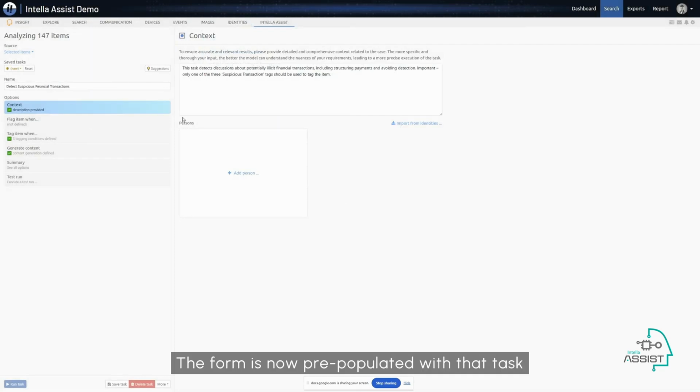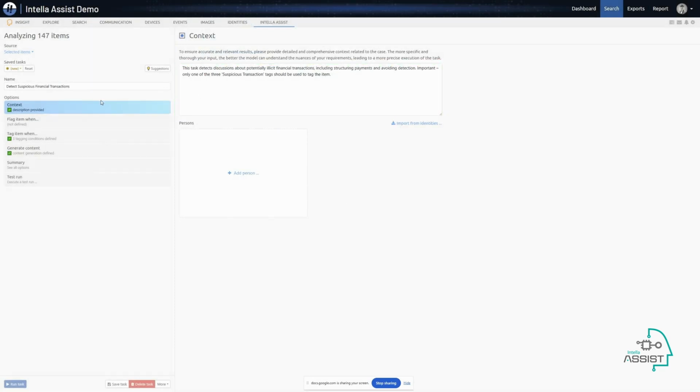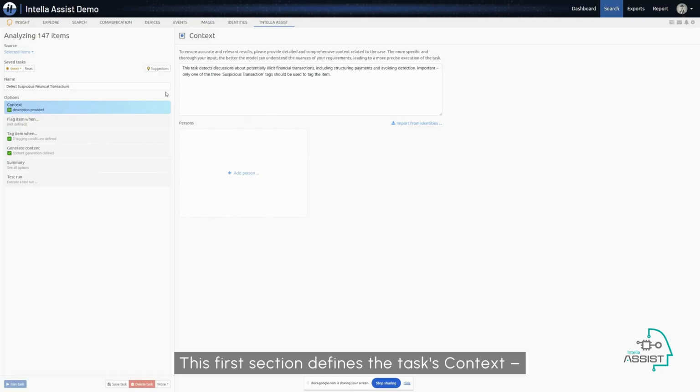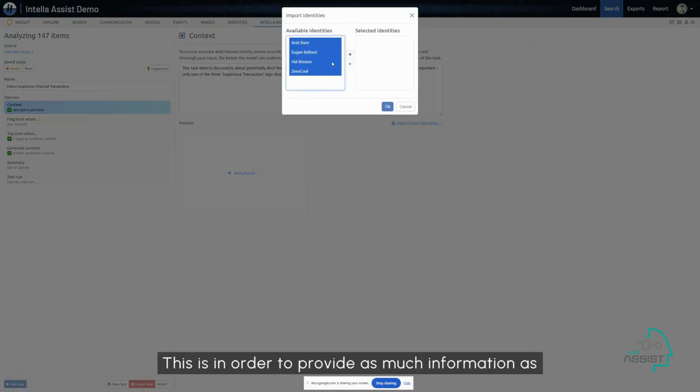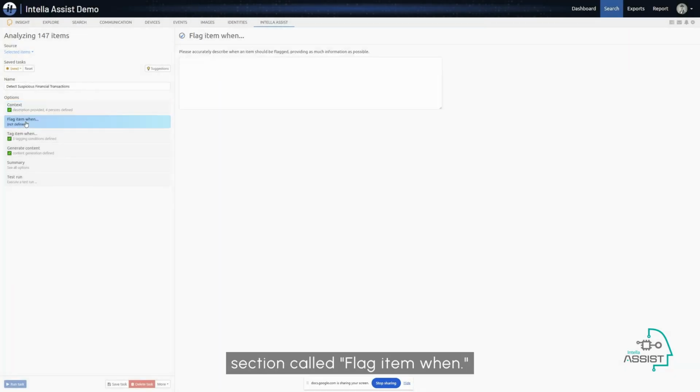The form is now pre-populated with that task definition, which we can tailor to our needs. This first section defines the task's context. We'll leave it as is, but we'll add information about the suspect by selecting the relevant identities we've previously defined. This is in order to provide as much information as possible to the large language model. Let's now switch to the next section called Flag Item When.